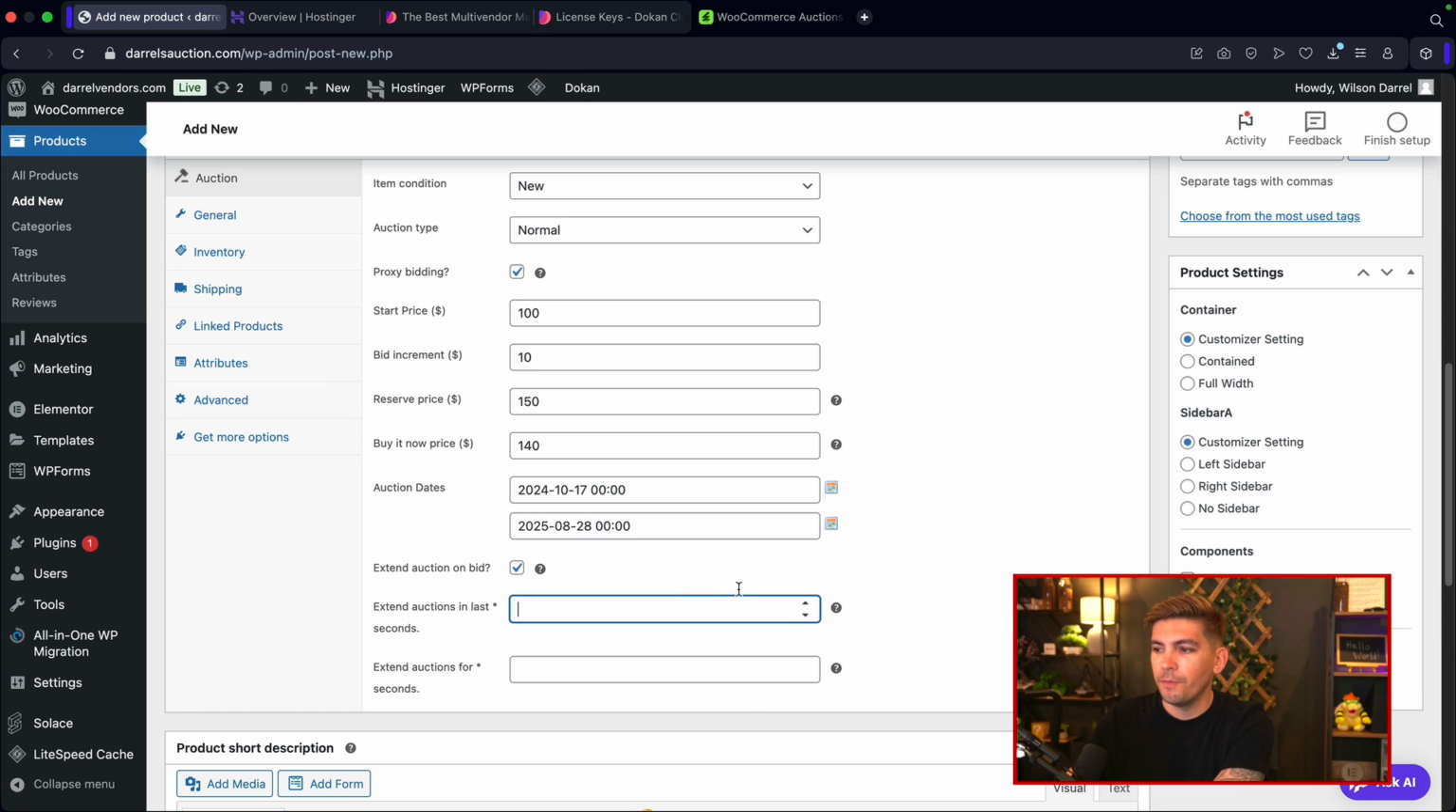So for example, if someone decides to bid at the very last seconds, then you want to extend the auction for how many seconds, right? So extend auction in last 30 seconds, and then the auction extends for how long? I'll put something like 60 or 600 seconds, or no, we'll do 300 seconds, which is about 5 minutes, right? So it gives the actual last bidder time to actually make a decision.